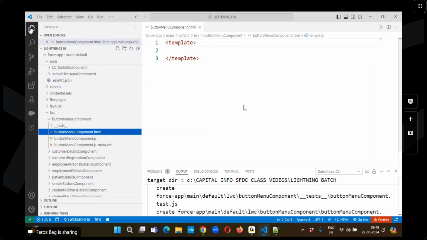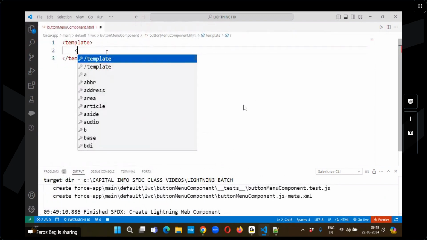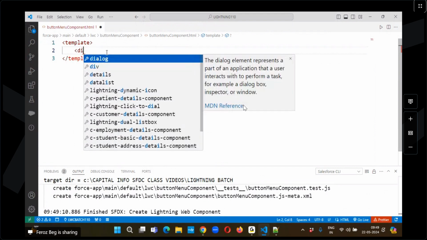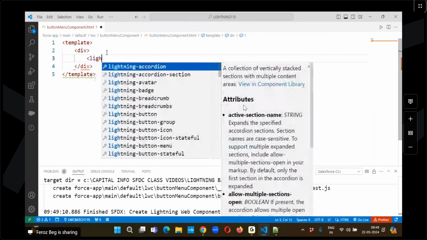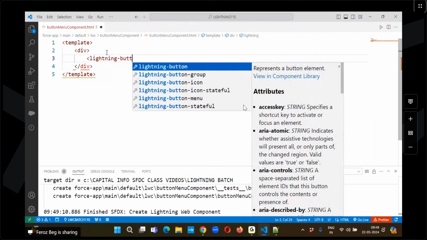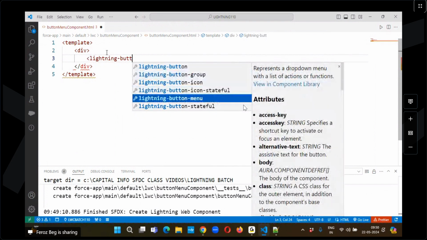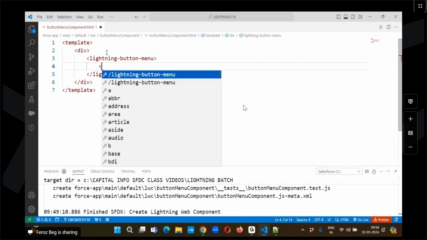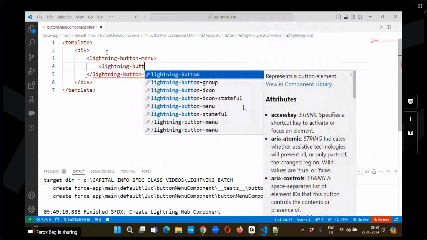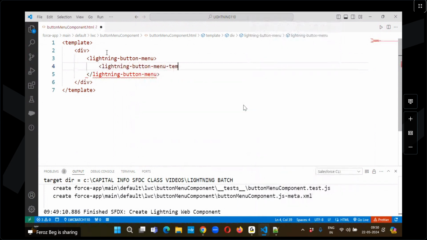Let's go to the template file and design the component with the required visual appearance controls. I'm using a div tag. In this div tag, I would like to use the Lightning button menu. In this Lightning button menu, I would like to populate some set of menu items: Lightning button menu item. Now, observe this one. One more small change I will tell you.